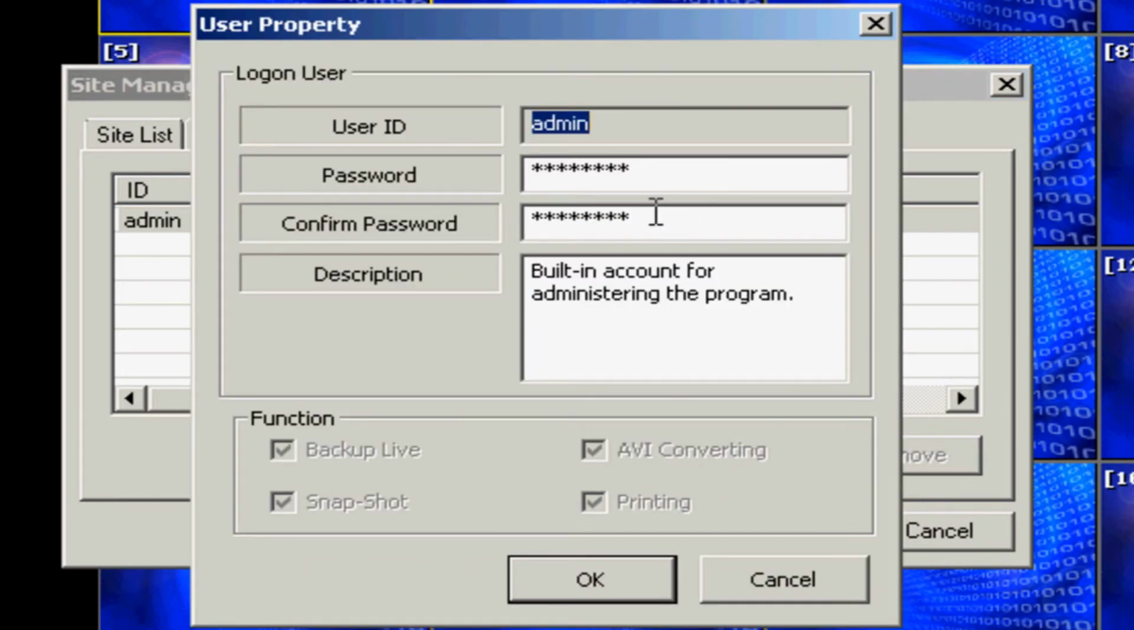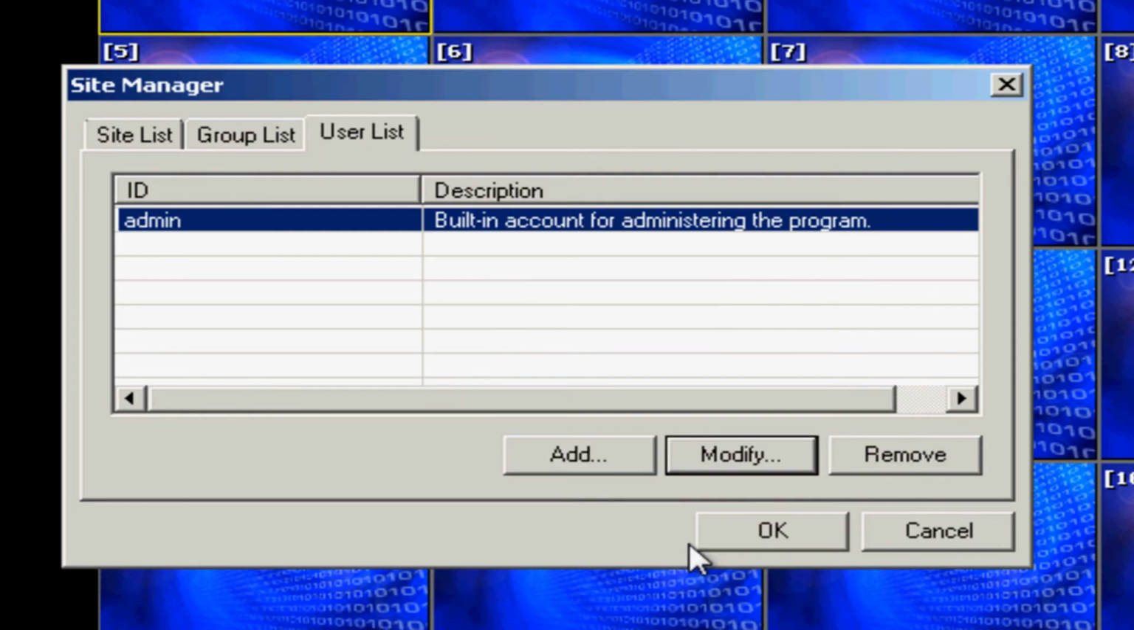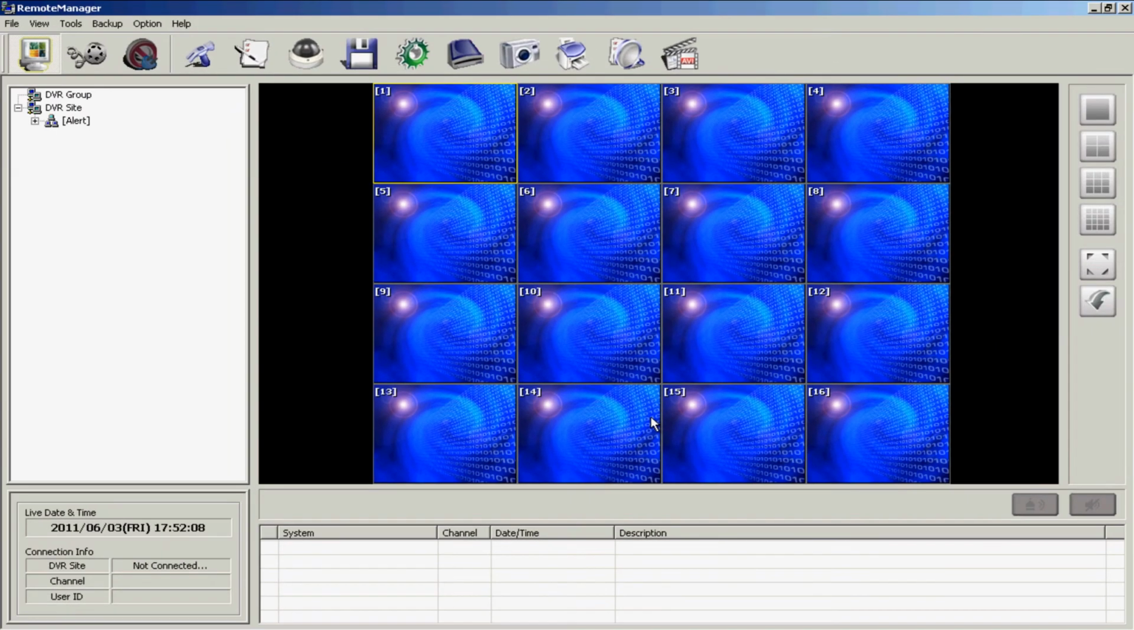and then you have your password and confirm password boxes. Simply change this to the password that you require, click OK, click OK, and you have now successfully changed the Remote Manager admin password.